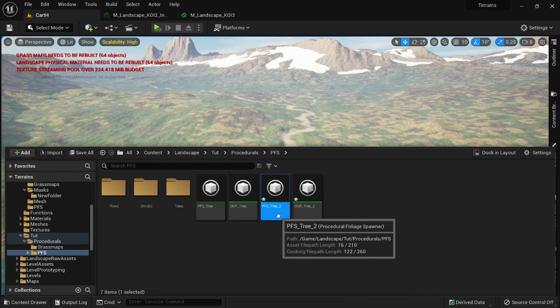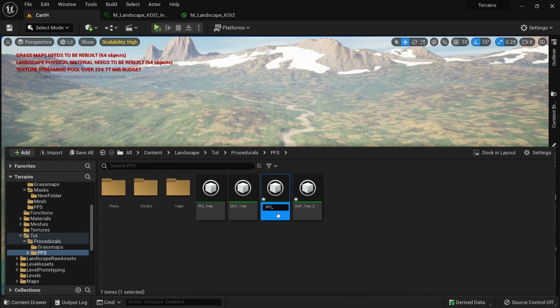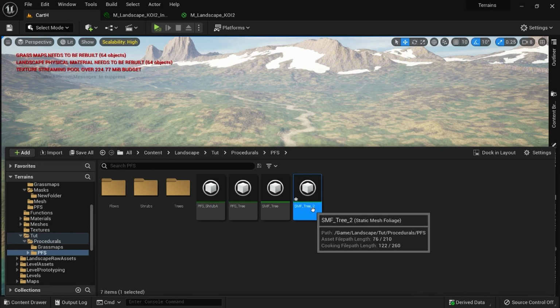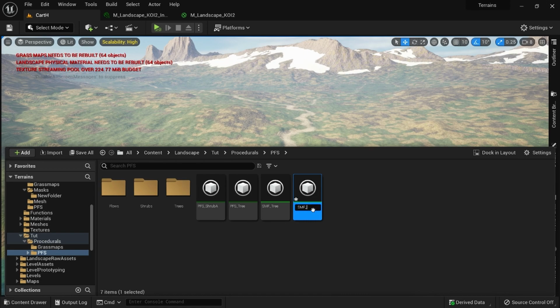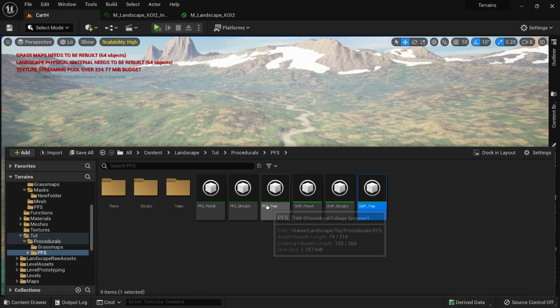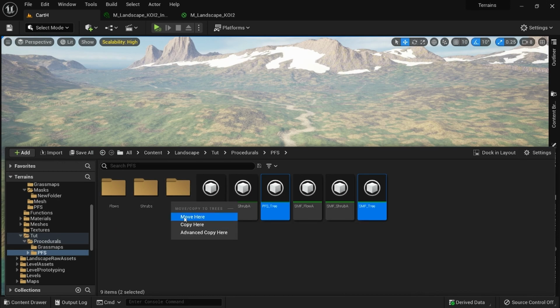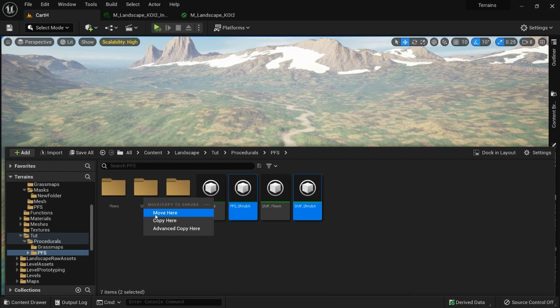Let's duplicate these. Let's call it shrub A. Let's call it SMF shrub A. Again, duplicate those with Control D. Let's call it flow A and call it flow B. Now let's drag and drop them in their folders. So this is tree, this is shrub, and this is our flow.